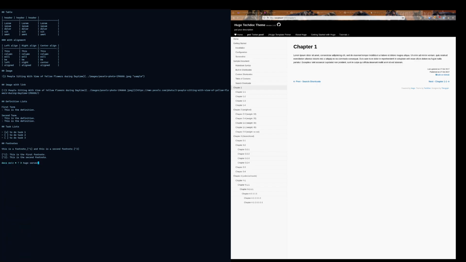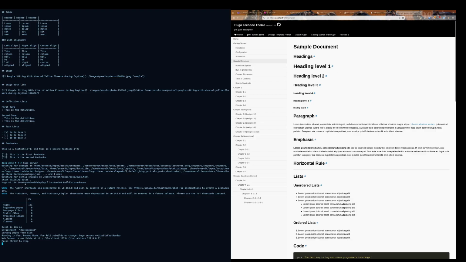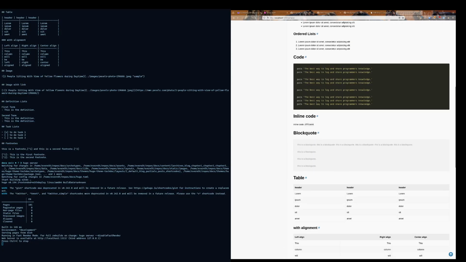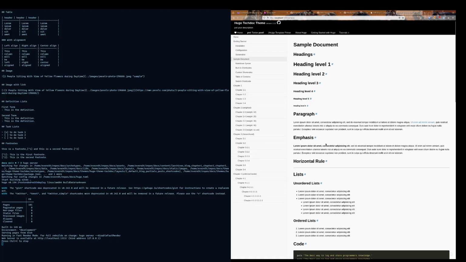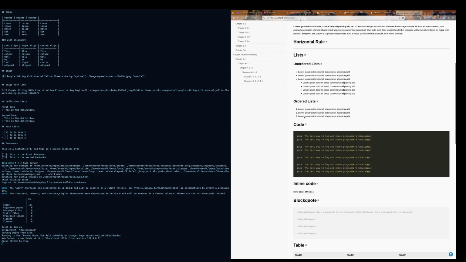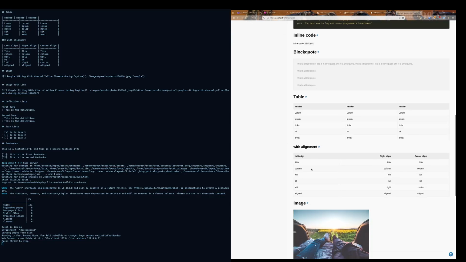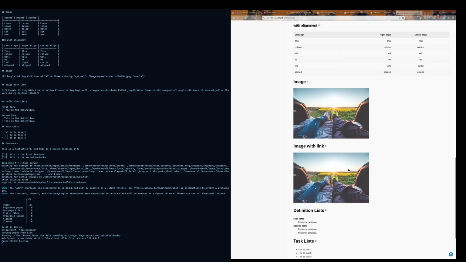So again, Hugo server opens this back up. All right, so this is actually kind of a cool thing, all this is doing is telling you how Markdown works and how everything looks. So you have your headings, your paragraph. This is a good way to learn Markdown too. We have unordered lists and ordered lists, code blocks, inline code blocks, block code, tables, tables with different alignment, center, right versus left. And this is what it looks like when you throw some images in there.